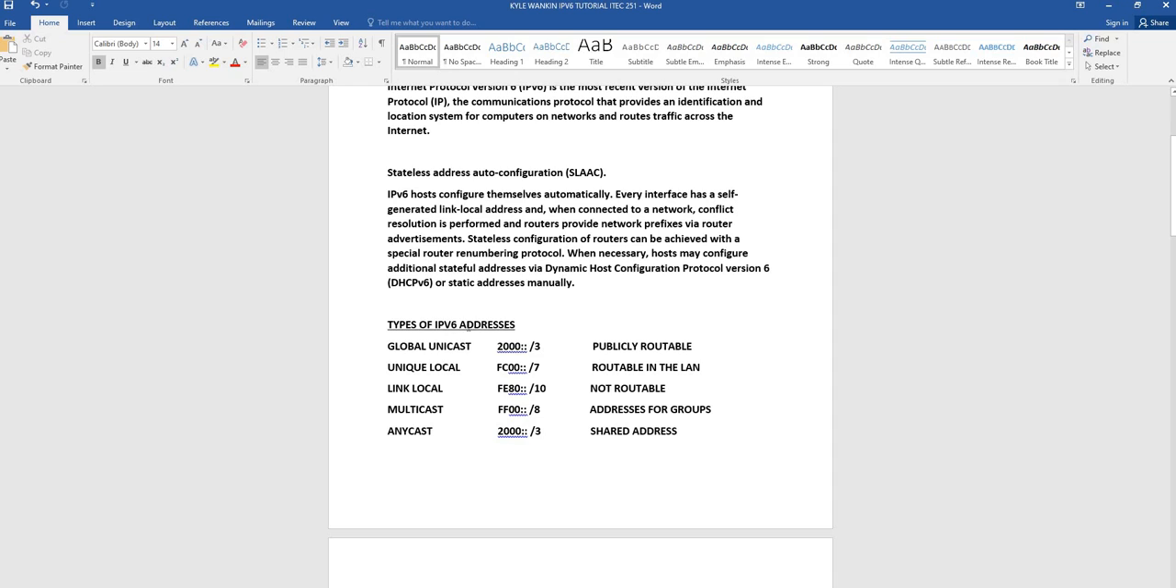These are different types of IPv6 addresses. The global unicast is publicly routable. The unique local is routable in the LAN. The link local is not routable; it's only for link to link, so from this RJ45 to RJ45 or this Wi-Fi access point to that Wi-Fi access point. Access point meaning the nodes it goes through to keep a consistent connection on Wi-Fi. Multicast addresses are for groups, and anycast are shared addresses.